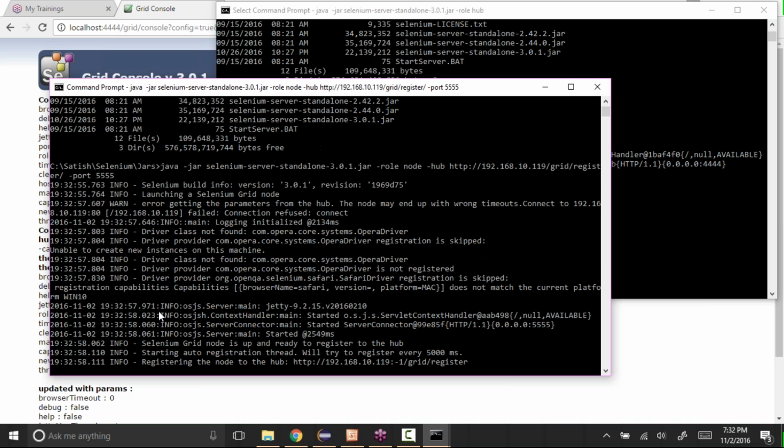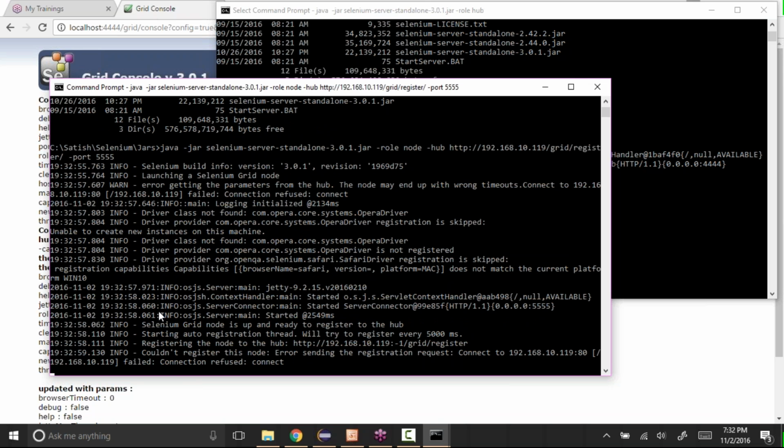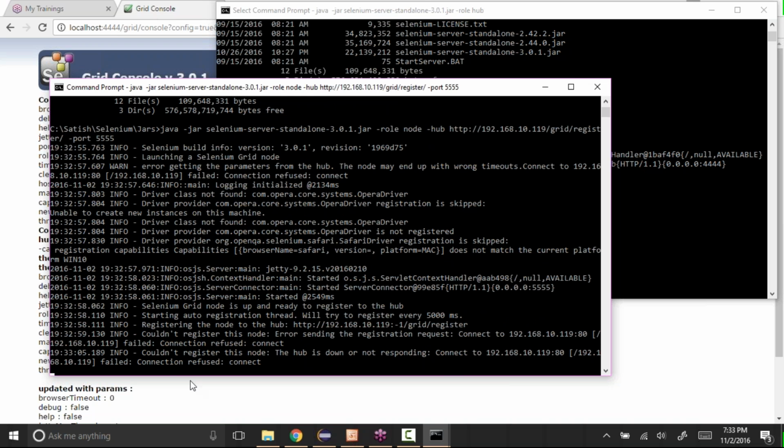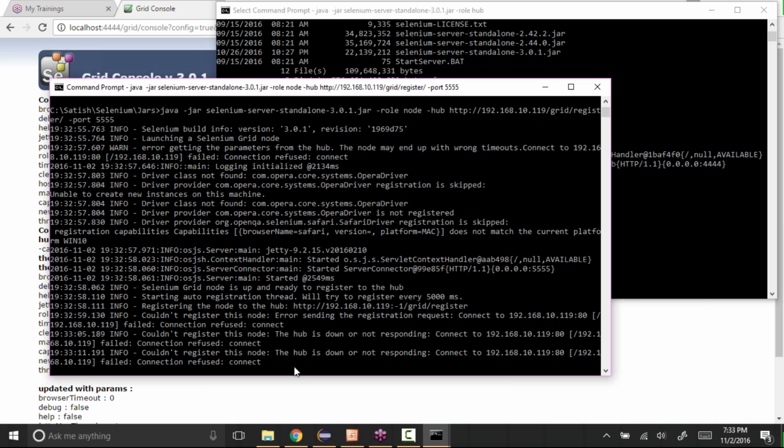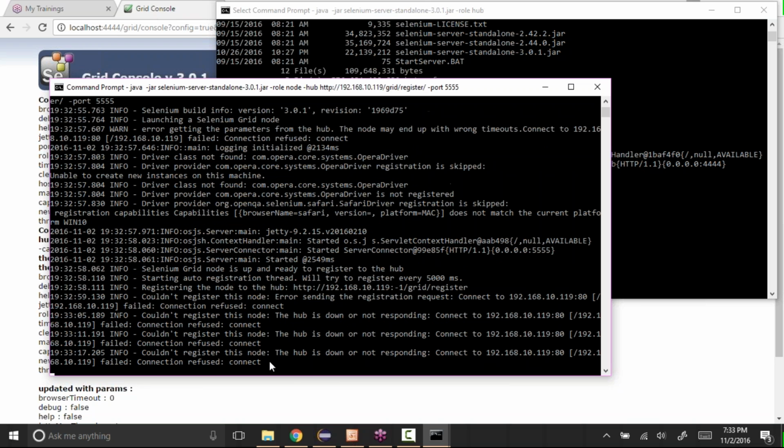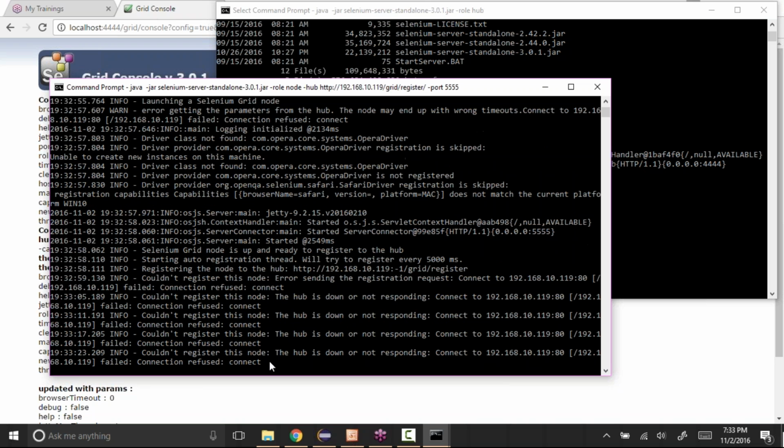So it's starting. Okay, it says could not register this node, error sending the registration request, connect to this. Looks like it's unable to connect, so let's see why. It says failed connection, connection refused. It's even trying to connect multiple times, but it's not getting the connection. So let's see why.